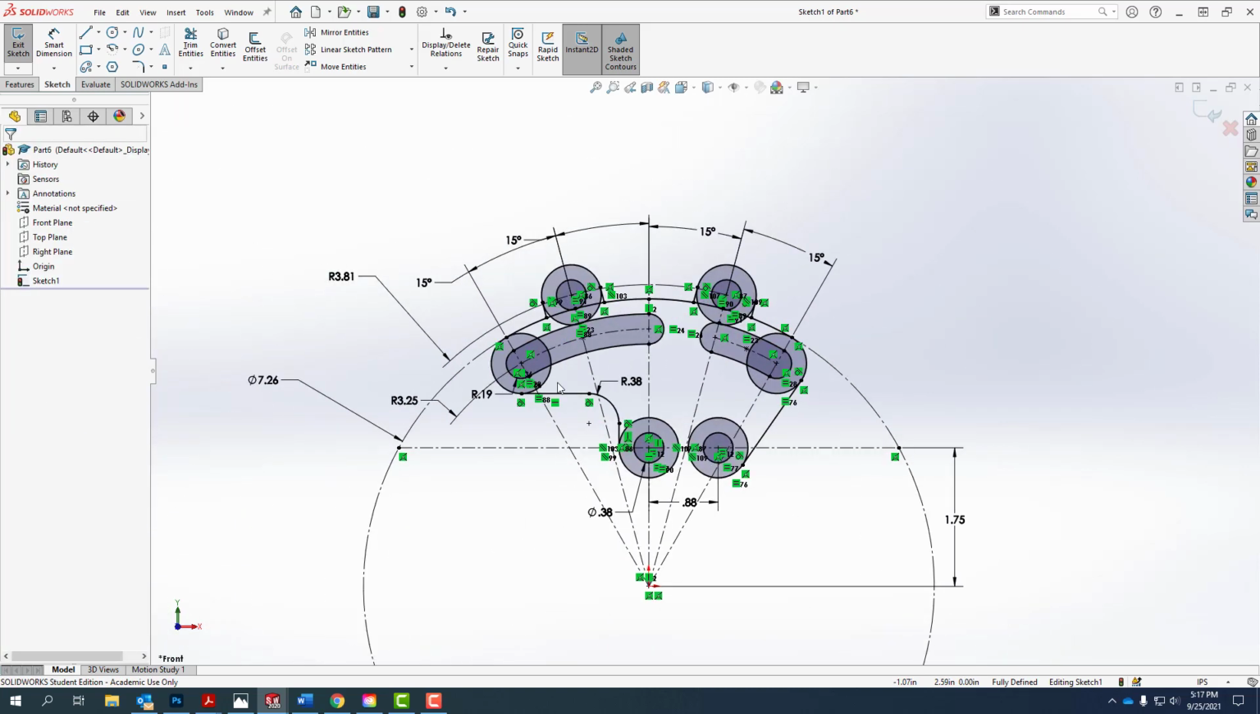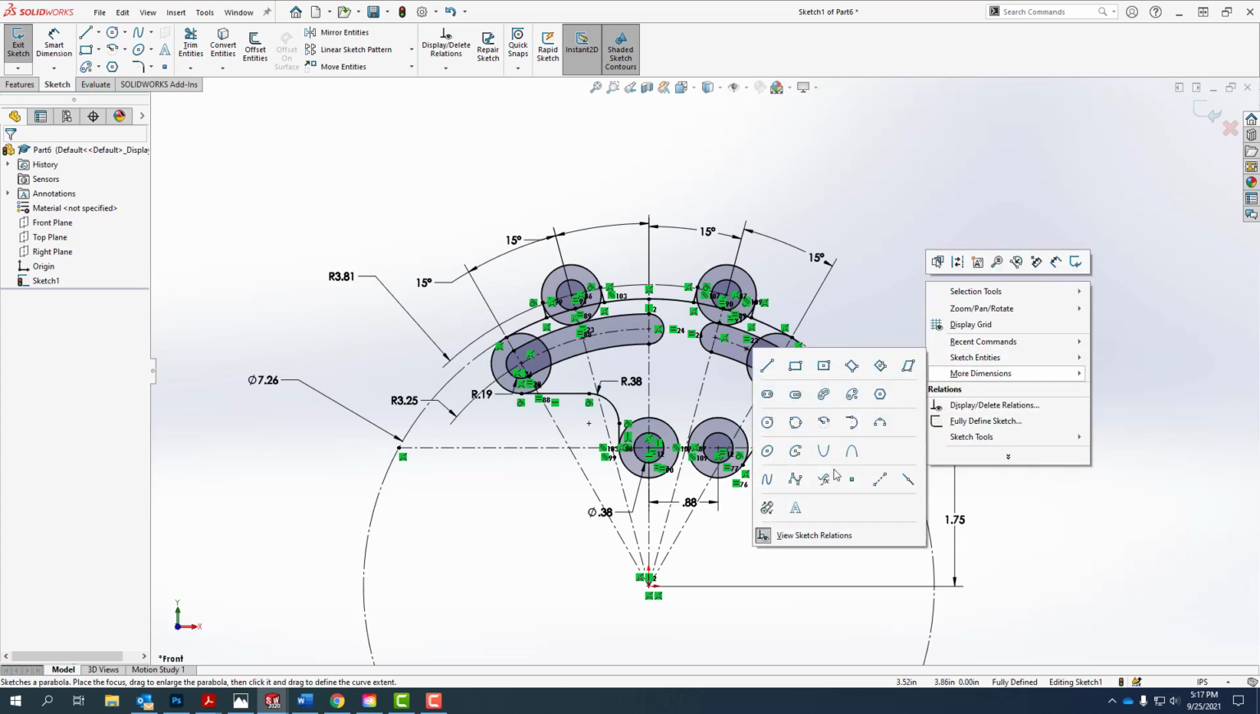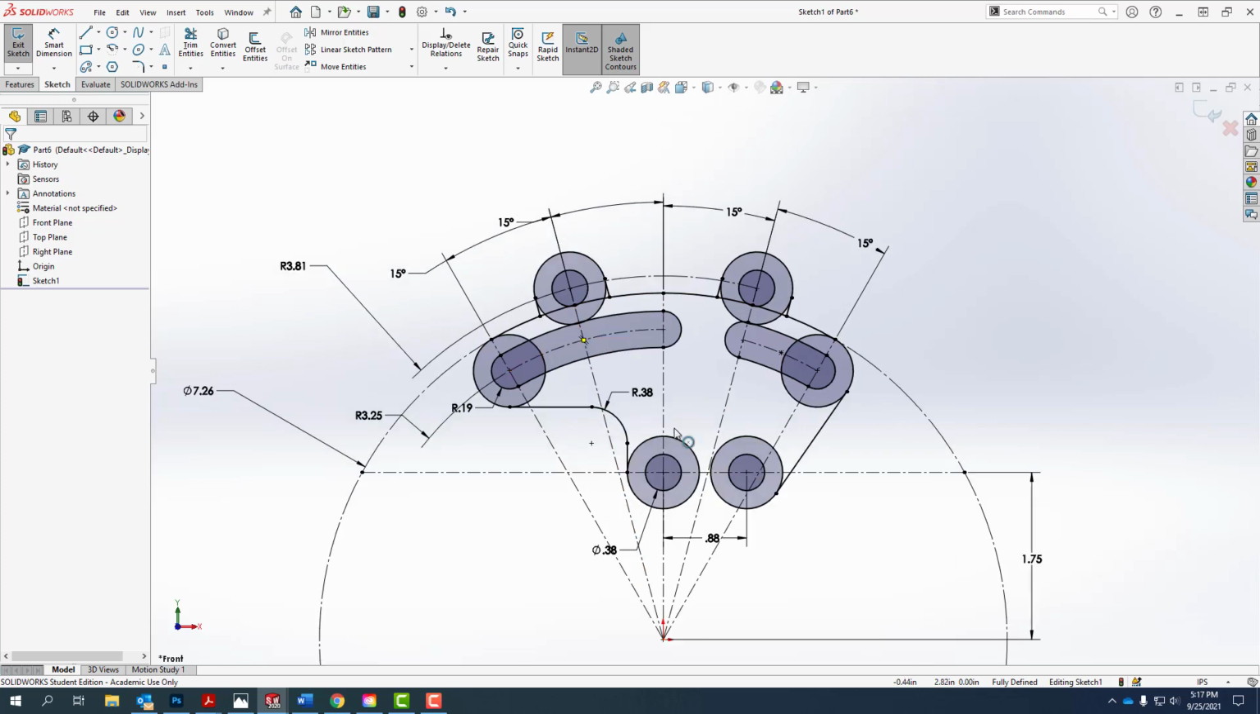It looks very busy here. We are fully defined, but I could right click now, go to my sketch entities, and turn off the option to view sketch relations. The only reason I would do that now is it's going to make it a little bit easier to view all the things that we're going to need to select to do the extrusion.